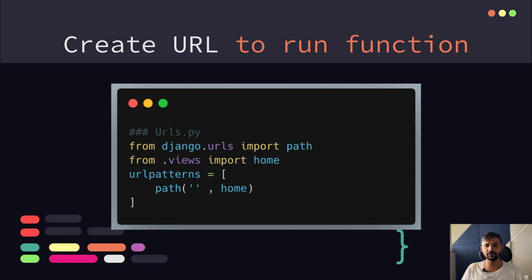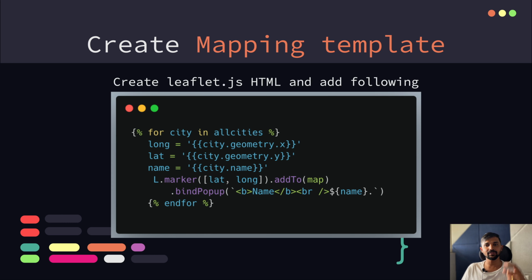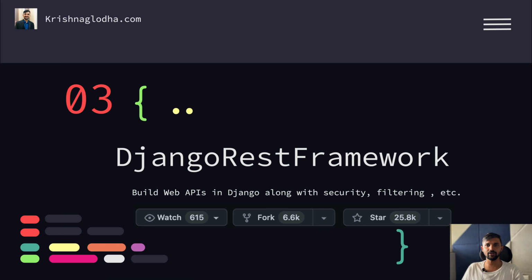Then we can create a view and add this for loop in our Django template. This will allow us to load all these markers on our application, and this is how it will look.